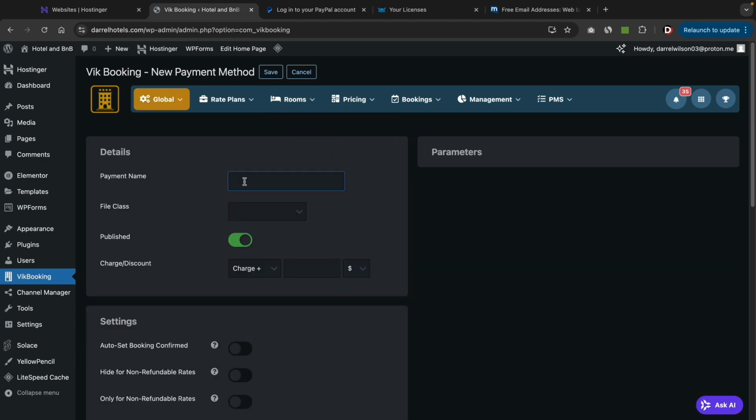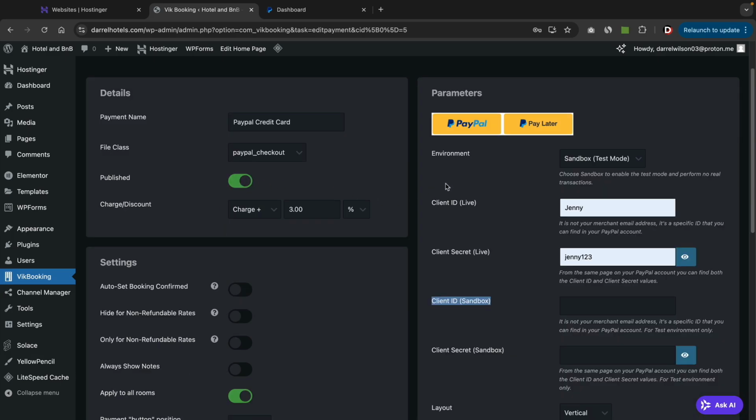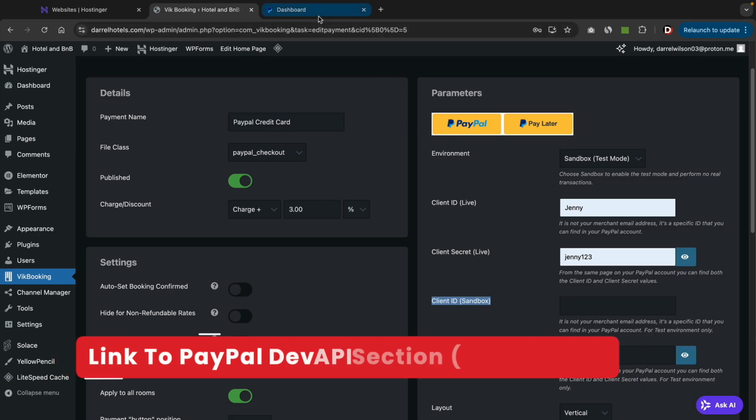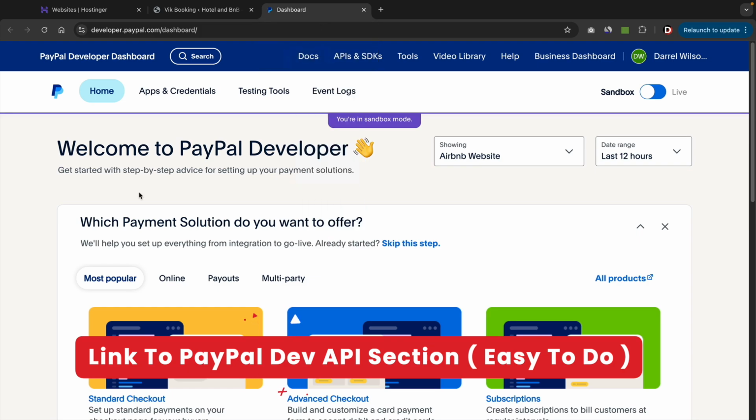And for payment name, we'll put PayPal credit card. And then right here, we'll put PayPal checkouts. Now on the right side, you're gonna see parameters. Now I'll go ahead and leave a link to the PayPal developer link. So it'll bring you to this page right here.